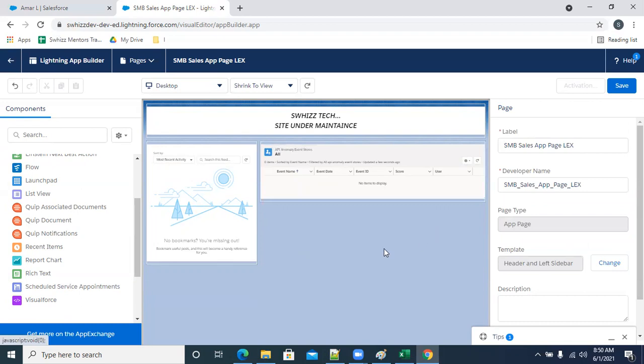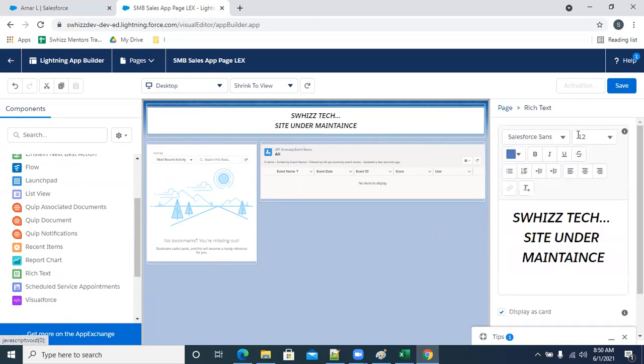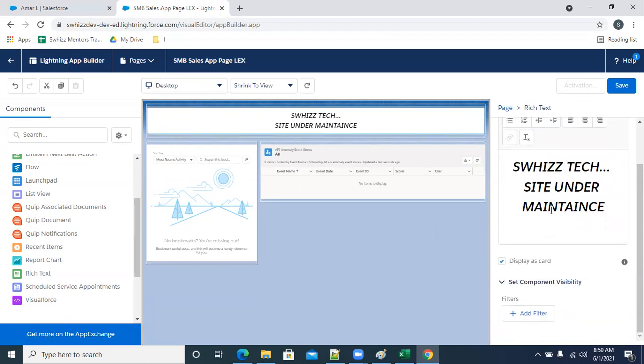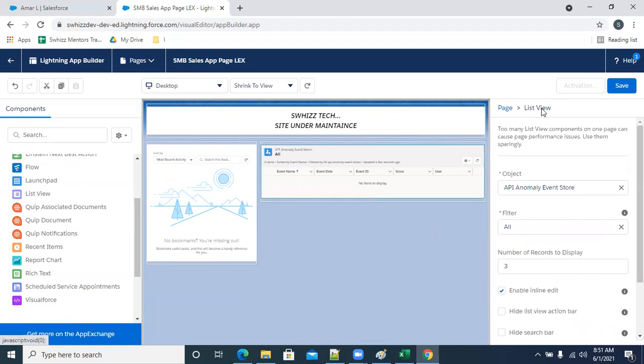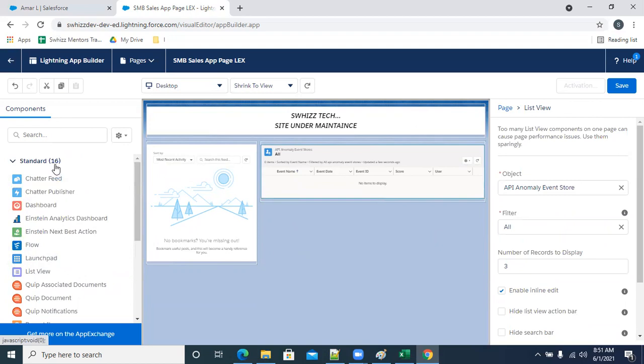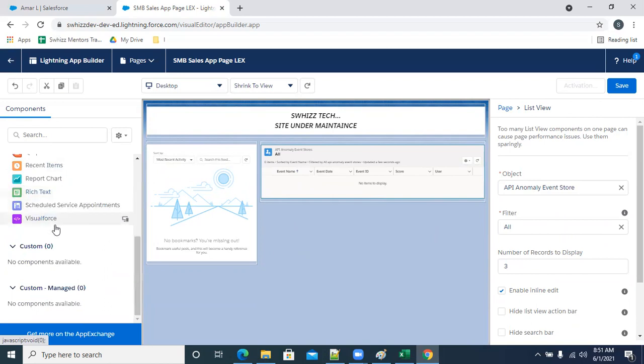Not only this, when you select a component, the right side panel options will be open for you. You can make certain changes, and the changes you make here are reflected directly on the screen. That kind of beauty is there. For example, this is a list view, a standard component. Right now we only have 16 standard components supported by Salesforce to drag and drop. If you design your own custom component also, you can drag and drop it here.